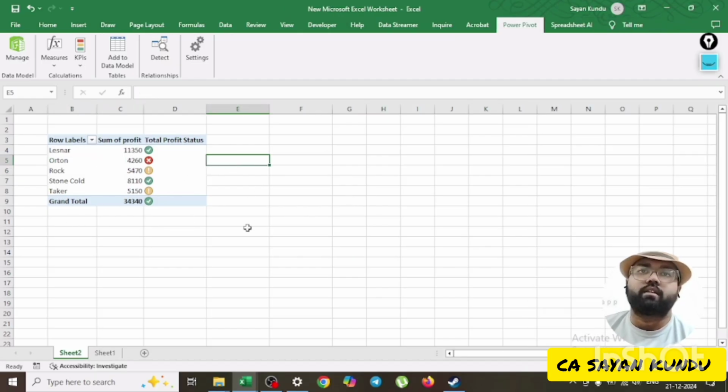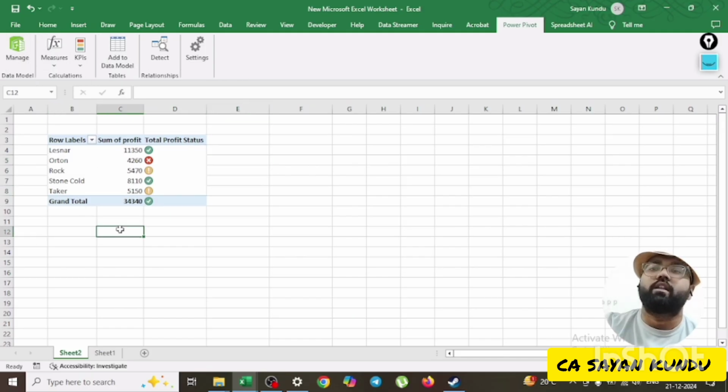And yeah, that's the Power Pivot. But there are also many other sections here, all this stuff, but it will create a very long video, so I'll stop here.